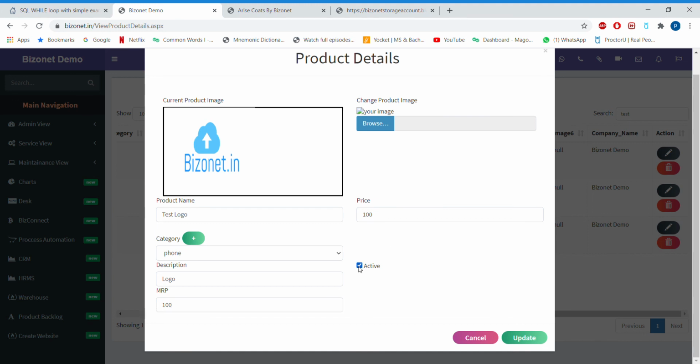If you keep it as active, your product will be active and shown on your database. And if you wish to not show that product, you just click on it and make it inactive. And that will be all for this template 2 setup and functionality page.